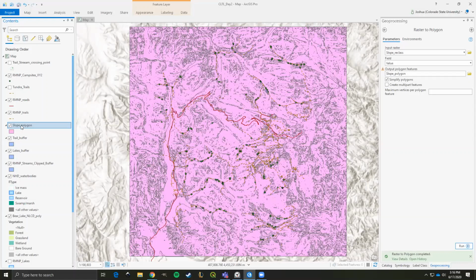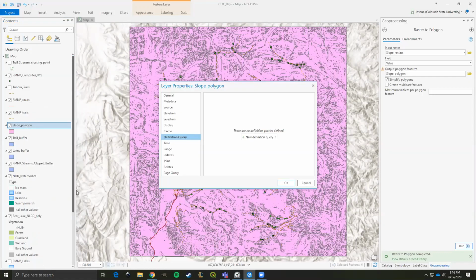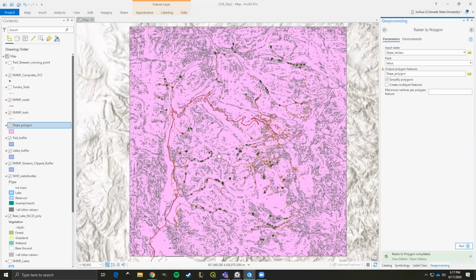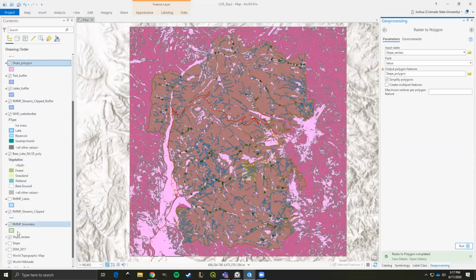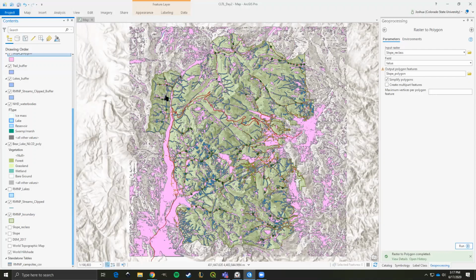So once again, we'll right click on our slope polygon in our table of contents. Select properties, definition query, and we want where grid code is equal to 1. Click apply, click OK. Oh, we're going to turn off that slope reclass as well. And you can see these pink areas are now areas that are flat.